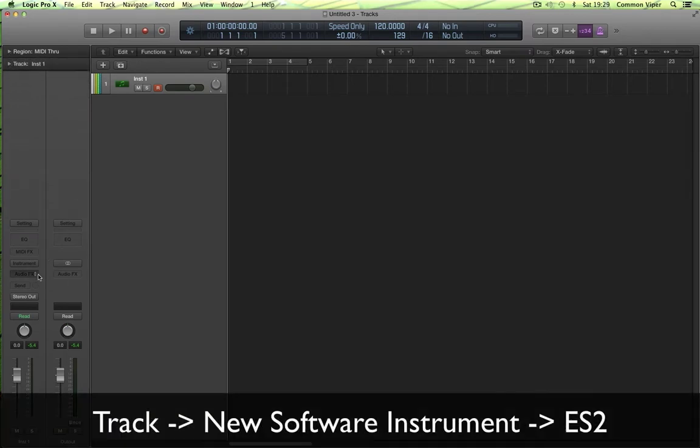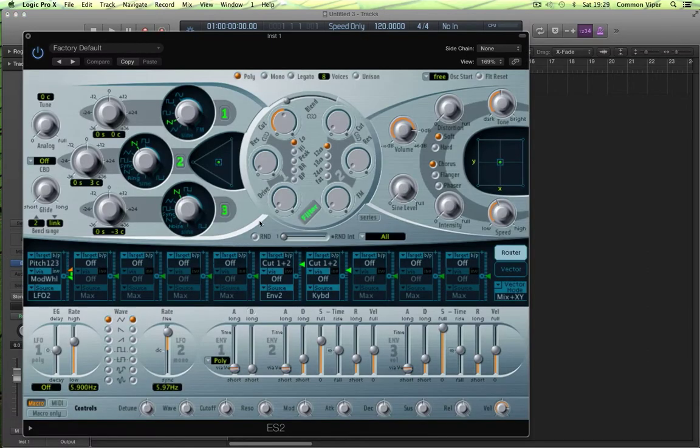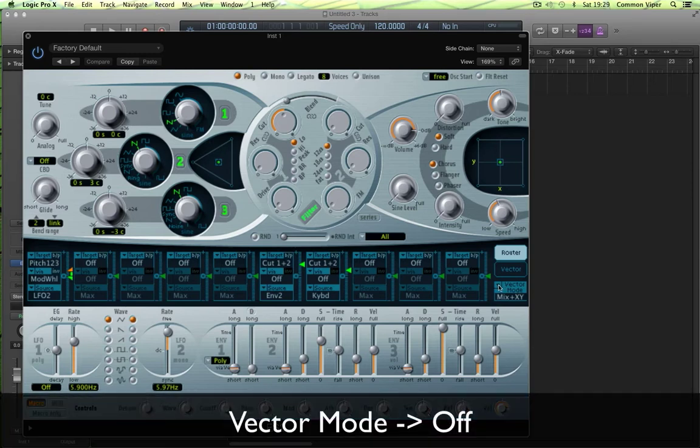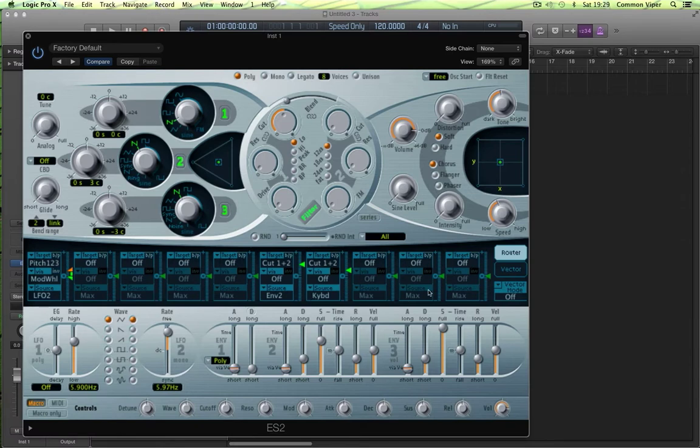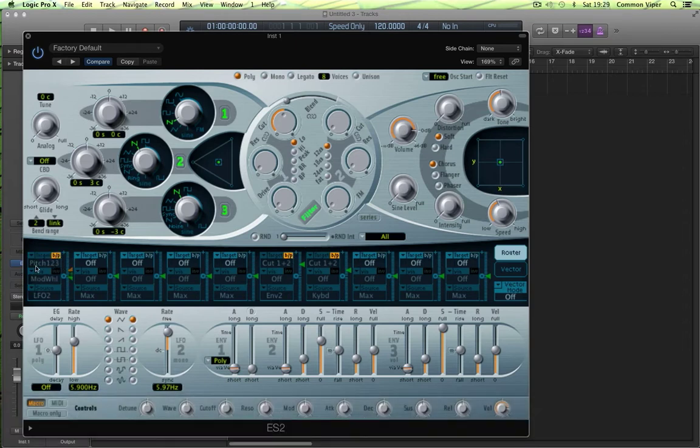So I'm going to use the ES2. So in the instrument section, I'm going to select the ES2. And with the default settings that are loaded, we just need to bypass a few things to get ready for this tutorial. So vector mode, the bottom right here, we're going to put off there. In the modulation matrix area, we're going to select bypass, there, a little small square, turns orange, bypass, bypass. And we're going to bypass that one that's far left too.